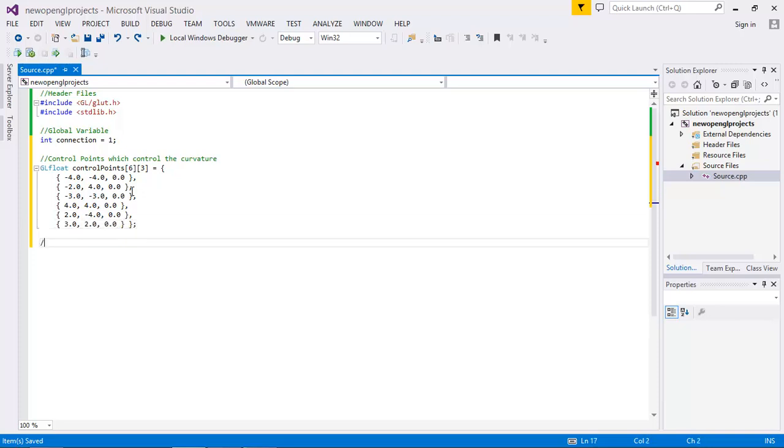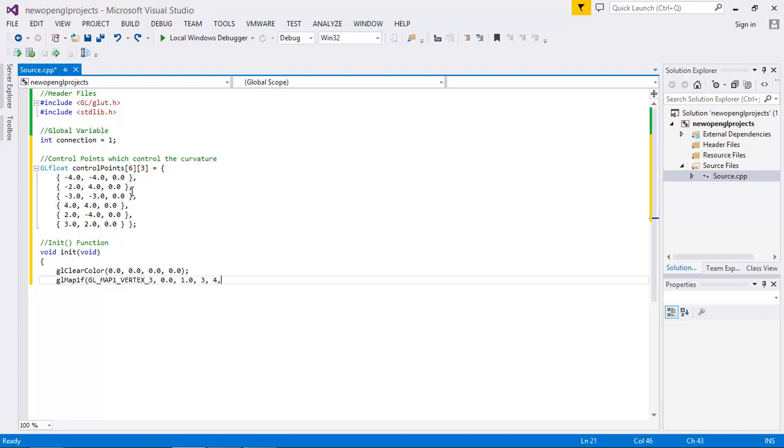Now I will be making an init function, void init, and this function will first contain a clear color function. Then I will be using a glMap1f function, and that will be mapping all the control points with one another. The arguments to this will be, finally, the name of the array.